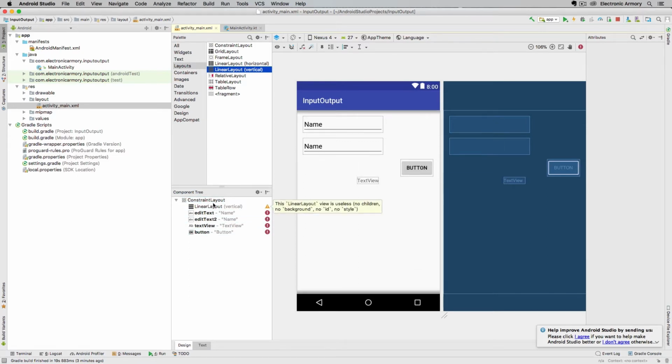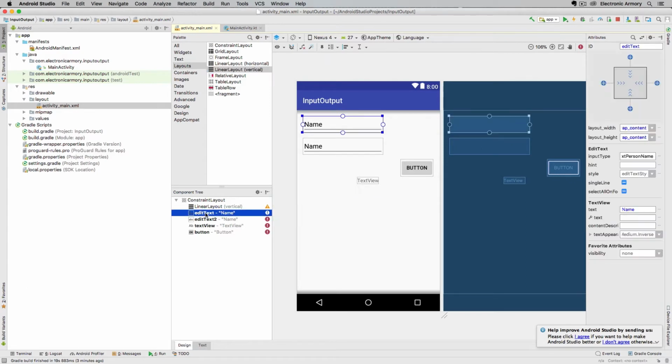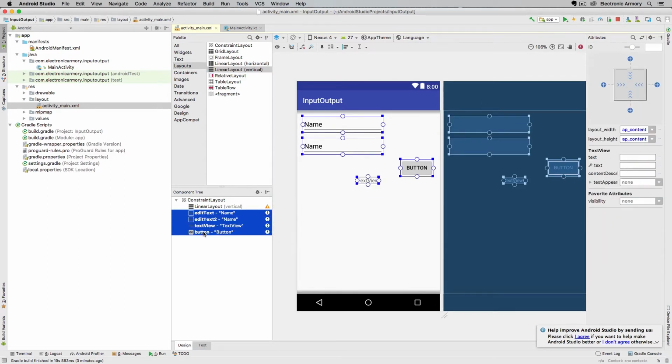That didn't do anything, but if I click on this one, hold shift, and click on these other ones, I'm going to drag all these underneath the linear layout. Make sure it's under there, not under constraint layout or anything, just over top of linear layout, and release.